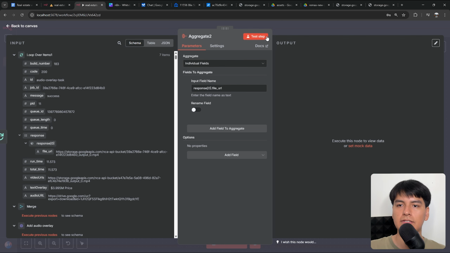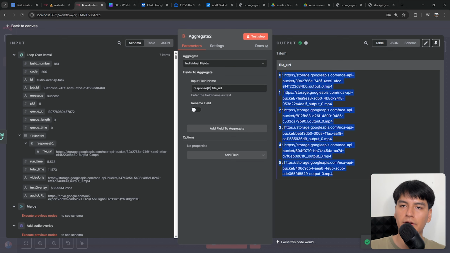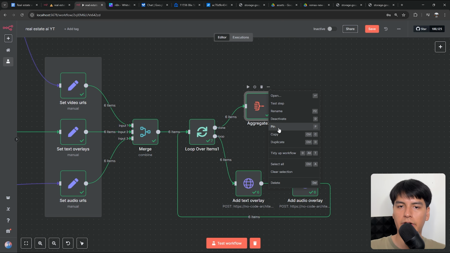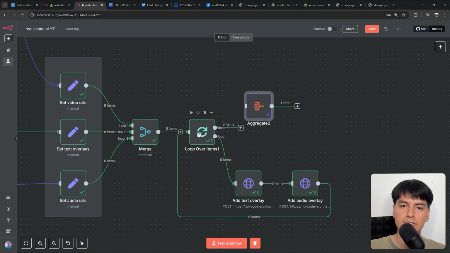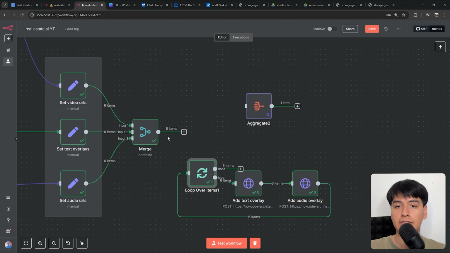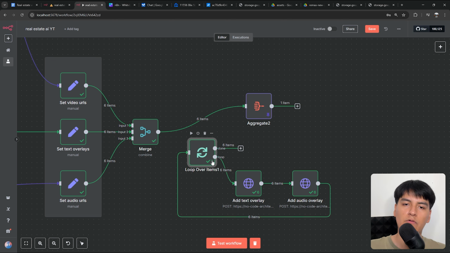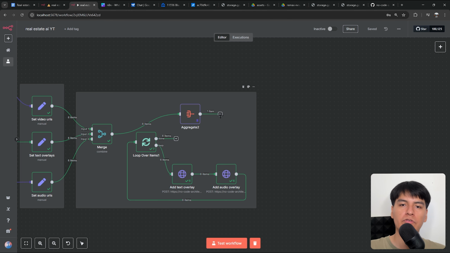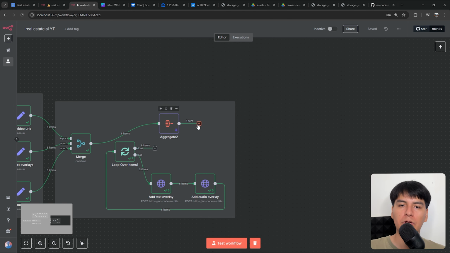Now click on test step, and you'll see all of the URLs in one single item. So now to continue, just pin this aggregate node and again disconnect this loop, because what matters here is the aggregate node, and we'll connect this loop over items node back again when we finish the workflow and testing. And after this, we can just use another HTTP request.